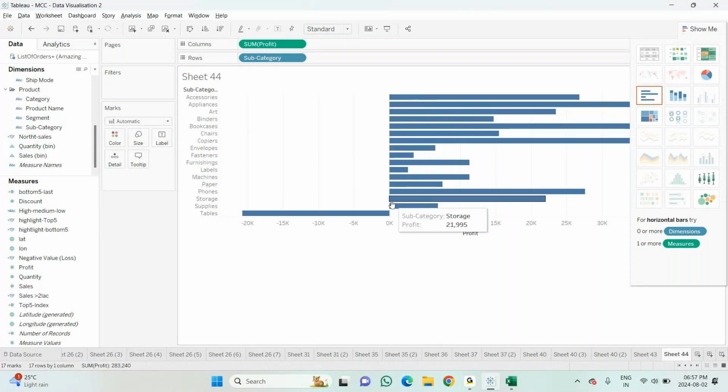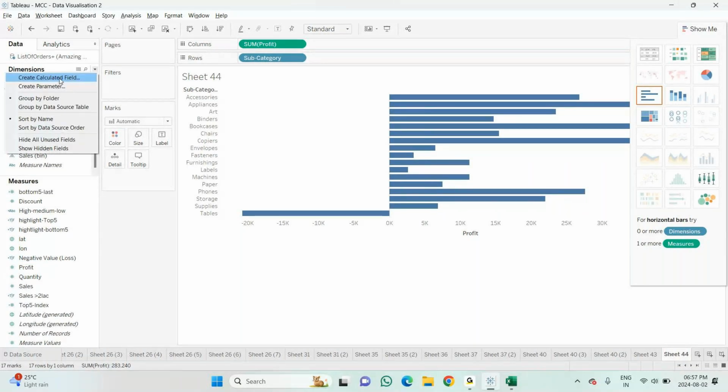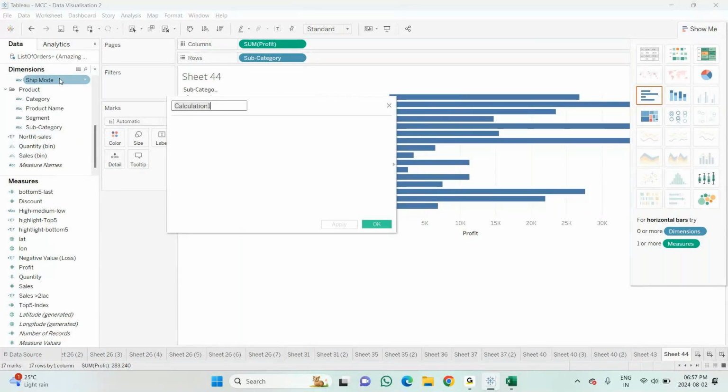So instead, what I will do is I'll create one formula here. I'll go for this create calculation field. I'll name it positive profit.